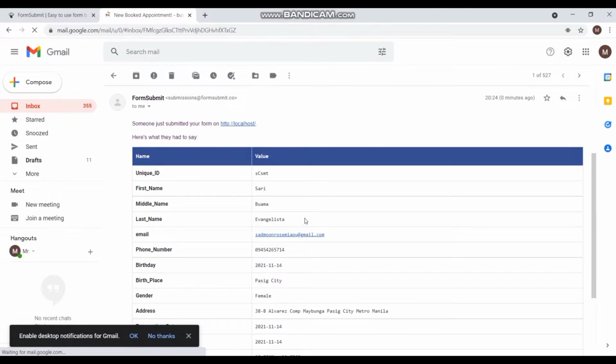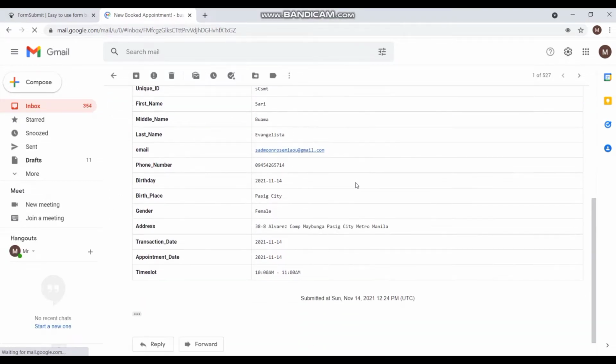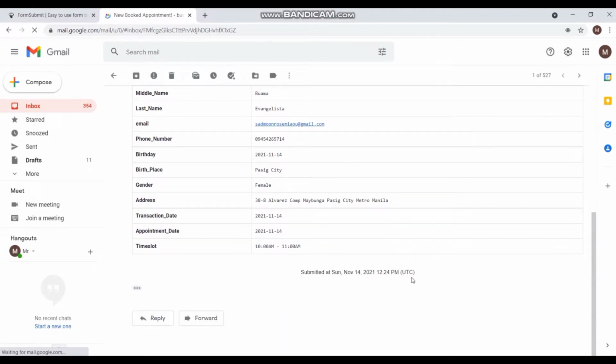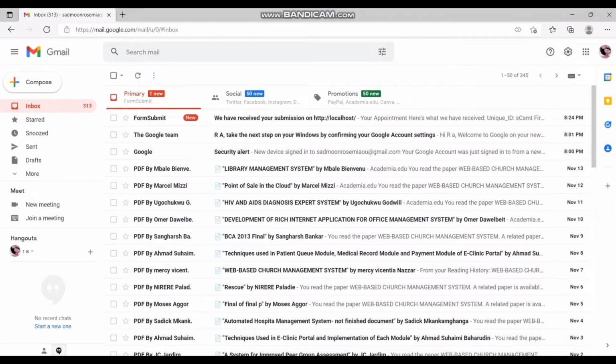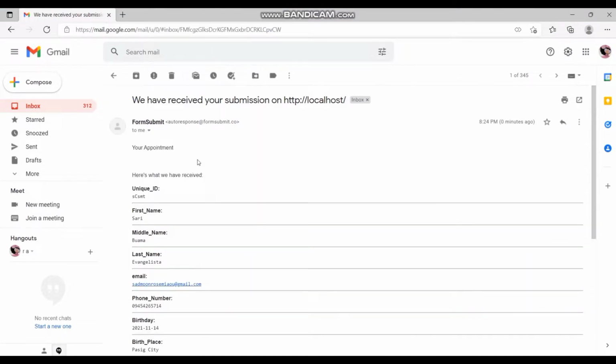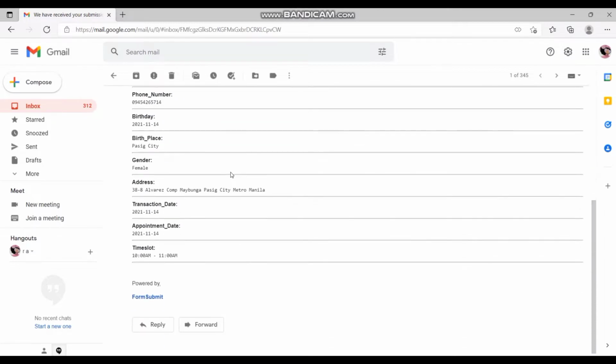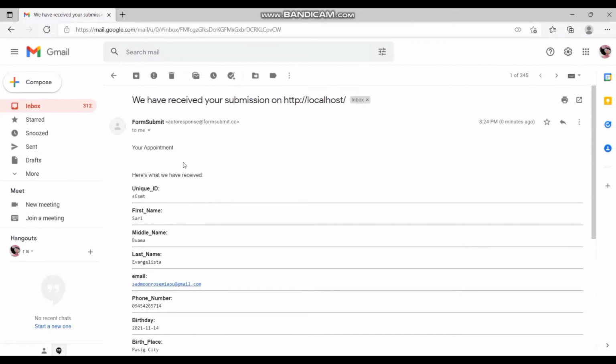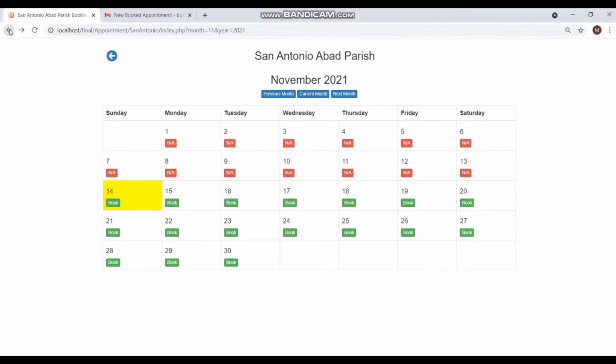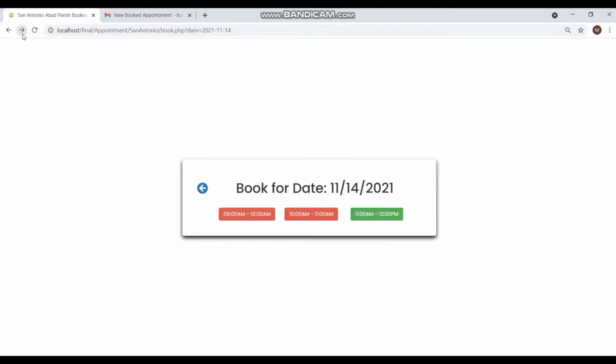The admin will also receive an email containing the client's information, while the client will also receive an email containing the same information with their unique code and reserve appointment information. After successfully reserving an appointment, let's check if the time is already unavailable. And yes, it is.